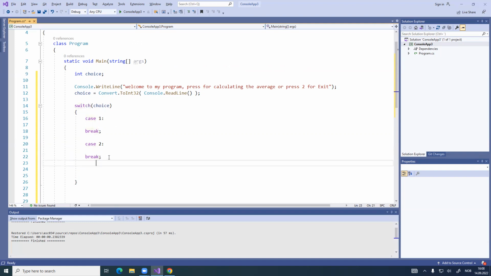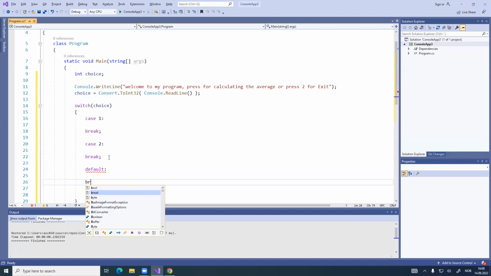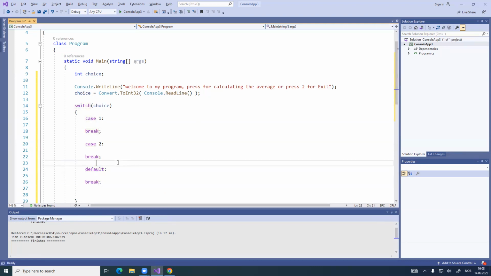We should be able to create a default case. That's why it's always very important to create a default. Default means if I'm too stupid to press 1 or 2, a default will be called. I just try to format it so that everybody sees the stuff.